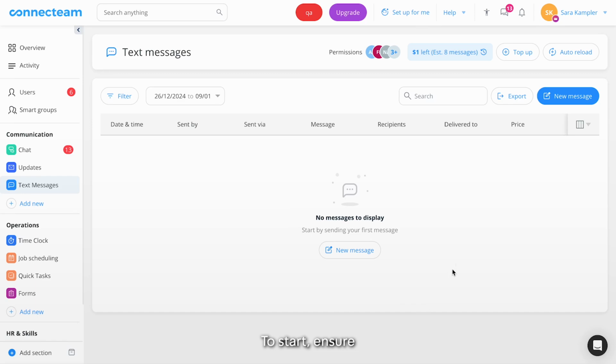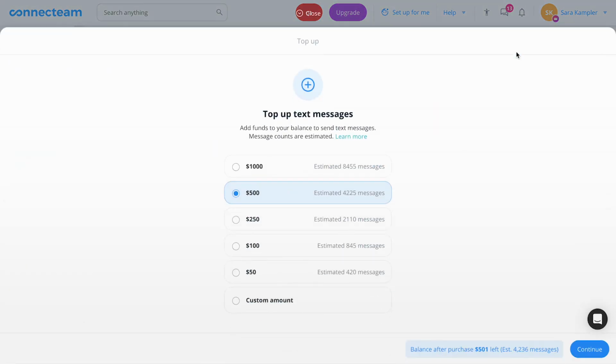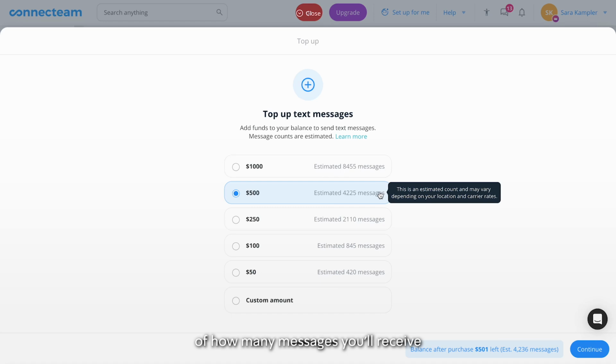To start, ensure you are in the text messages feature. Now, click on Top Up. Choose your preferred text message plan we offer, or select a custom amount. Each option shows you an estimate of how many messages you'll receive.